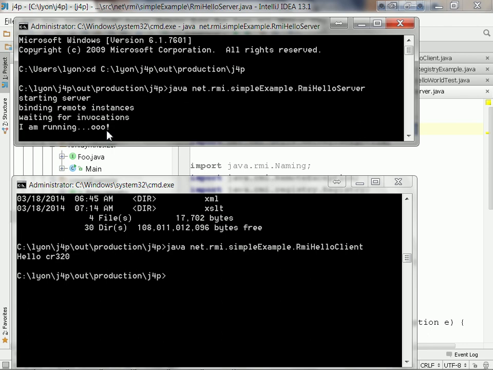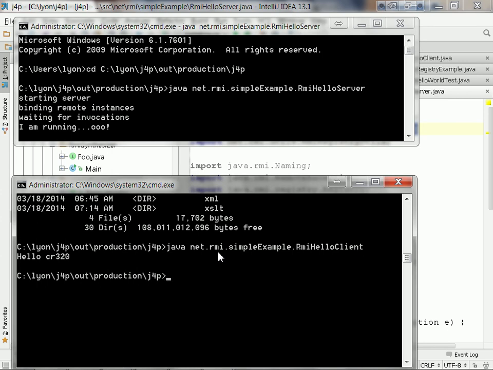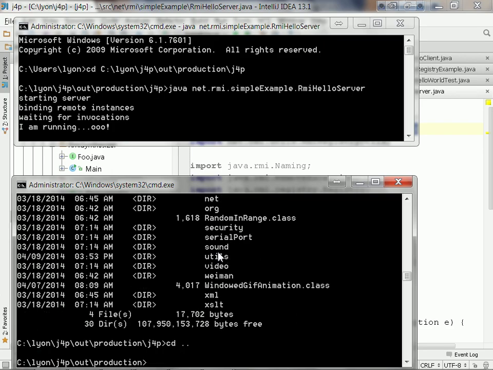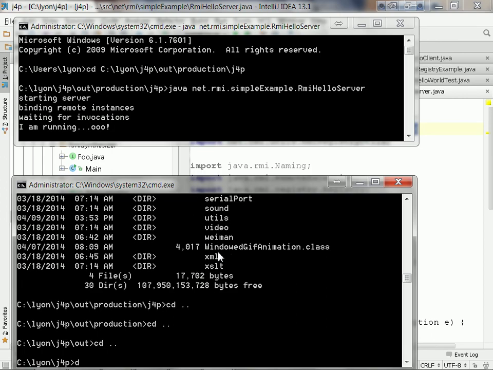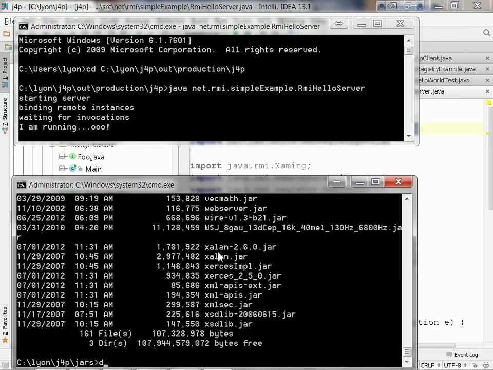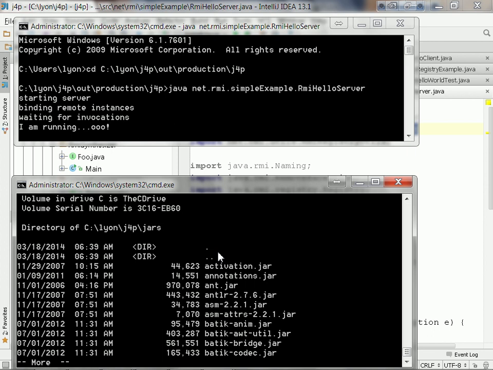Okay, that's what I thought. So in principle, there might be something that you'd like to have in your class path. I'll give you an example. Here's the path lib J for P out production J for P, where all of the bytecodes go, and there's a bunch of directories which represent package names that contain classes. But if you go into the superdirectory, you'll find there are other things here called jars. And if you go into the jar files, what do you see? A bunch of stuff.